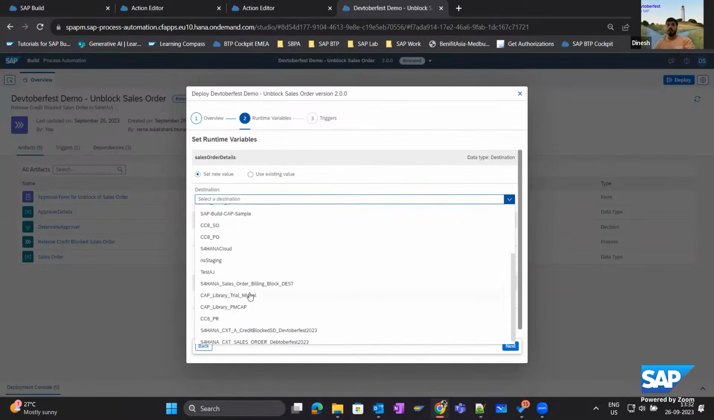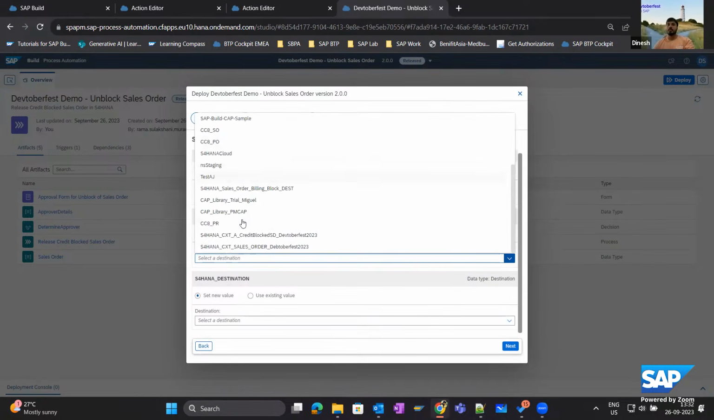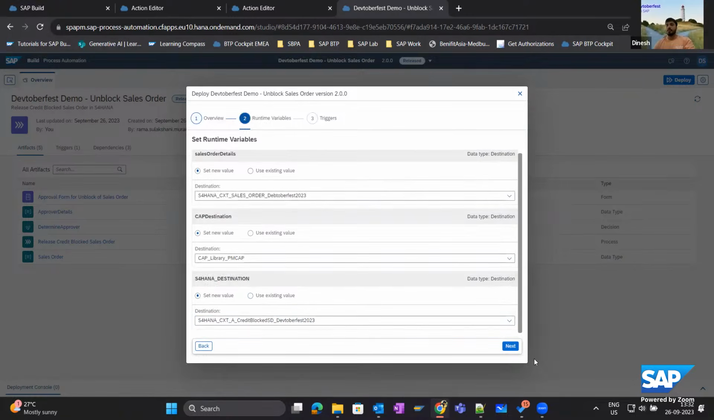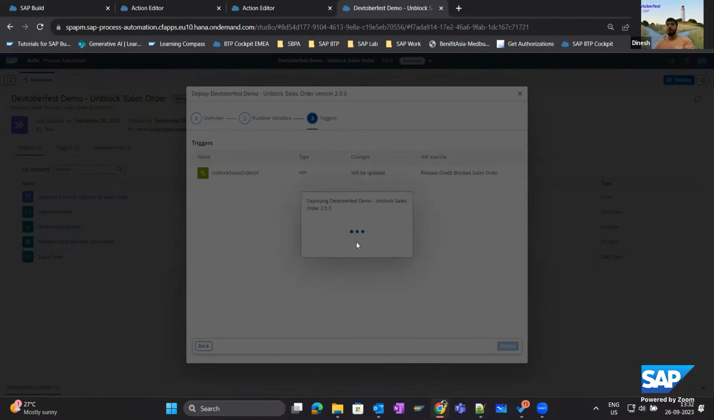I set the sales order, I set the CAP service destination, and I set the grid block destination. Now we have only one trigger, which was set up earlier. We can see that when I click on deploy. So 2.0.0 is the version which we are looking for.